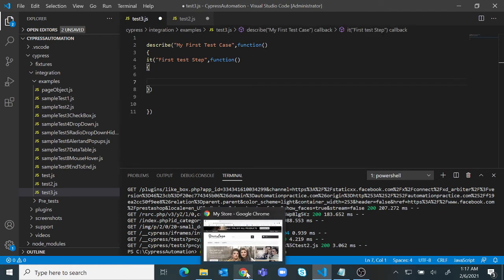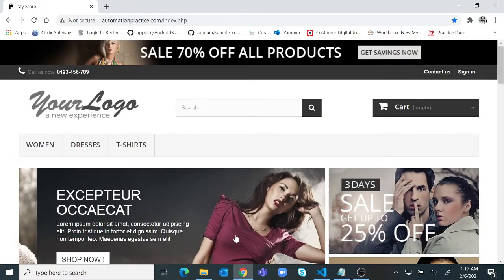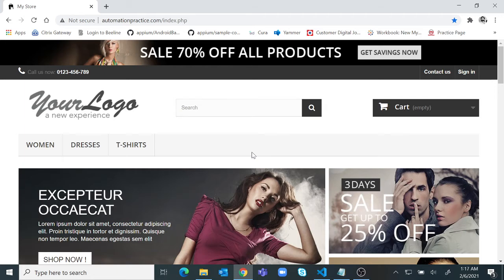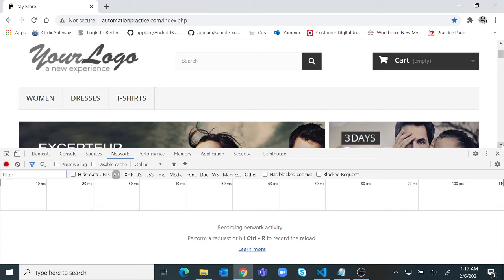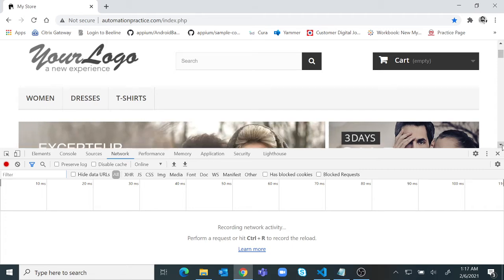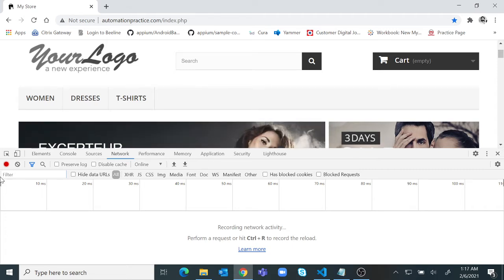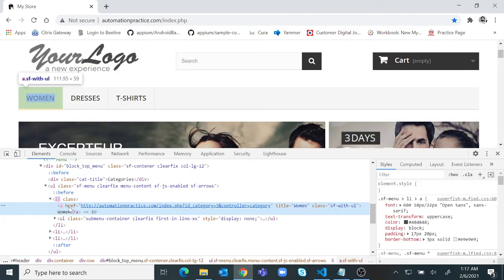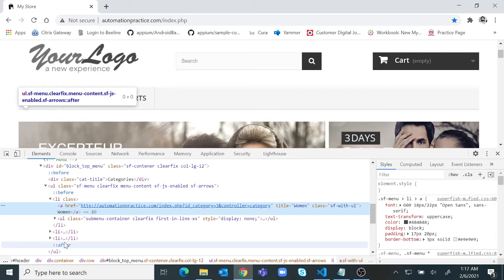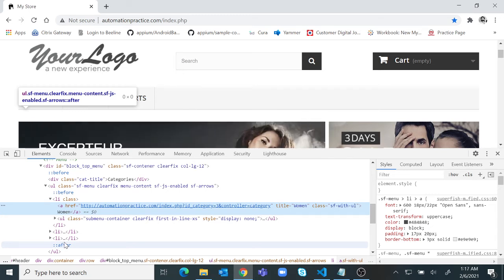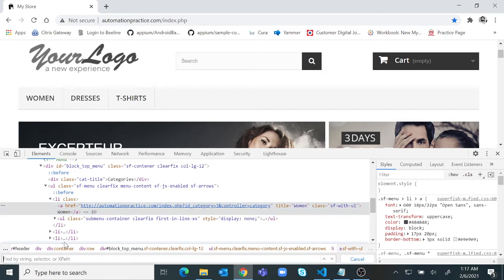We're gonna launch this application URL and we're gonna click on women. Another thing with Cypress: in Selenium you must be knowing you can use XPath, CSS, tag name, ID. There are multiple options, but with Cypress there's a condition, you can only have CSS. My mistake over there. So with Cypress you need to find the CSS.